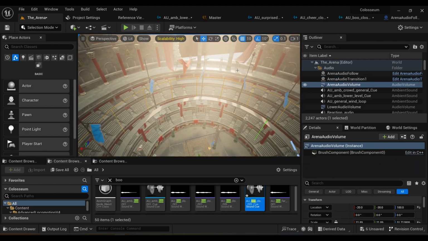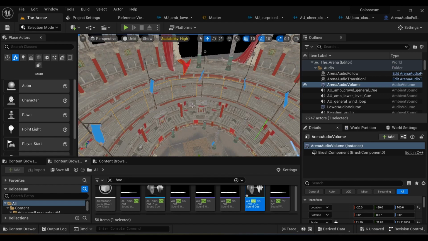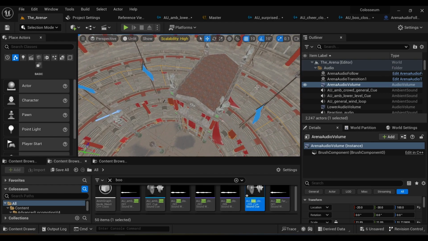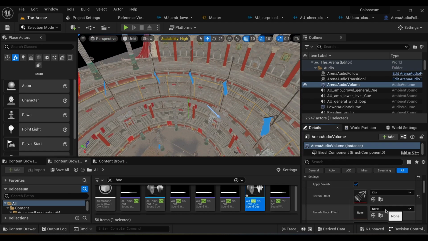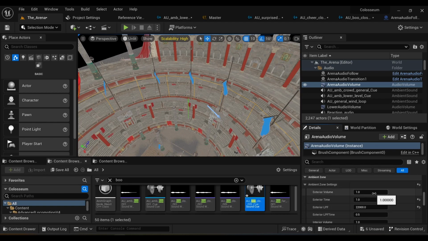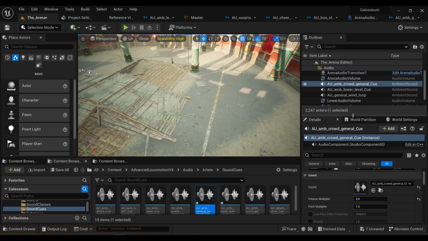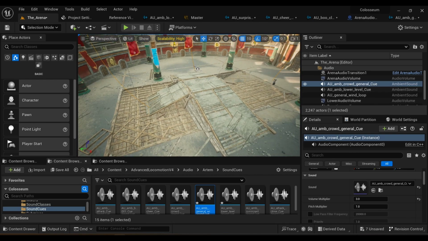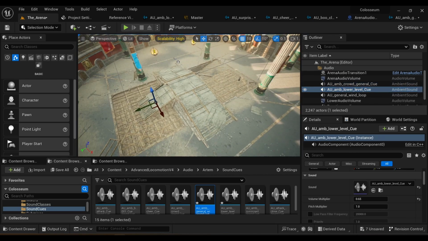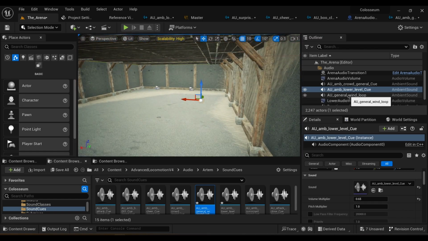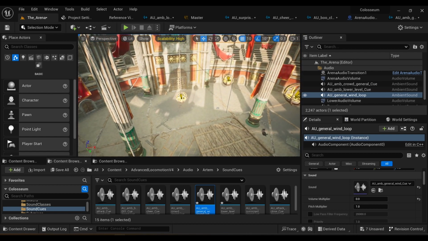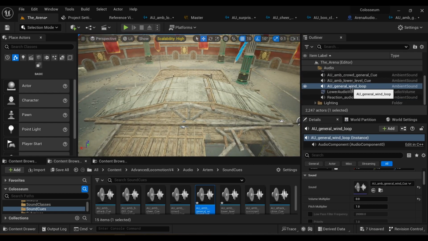Next on the list is the arena audio volume. It's just a regular audio volume that goes around the arena, and it also has a slightly modified reverb preset and some ambient zone settings. Next we have a couple of ambient sound actors, one for the general crowd loop, for the general atmosphere. Another one is for the lower part of the arena. Then we have wind, which I switched off for now, but it's there just in case.